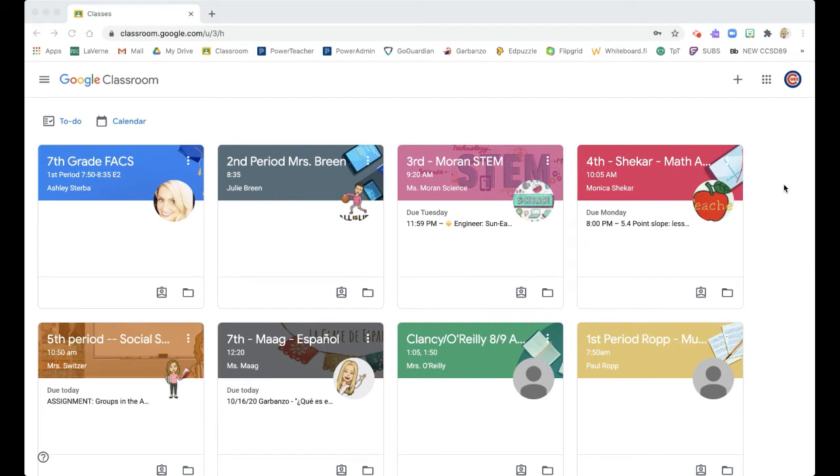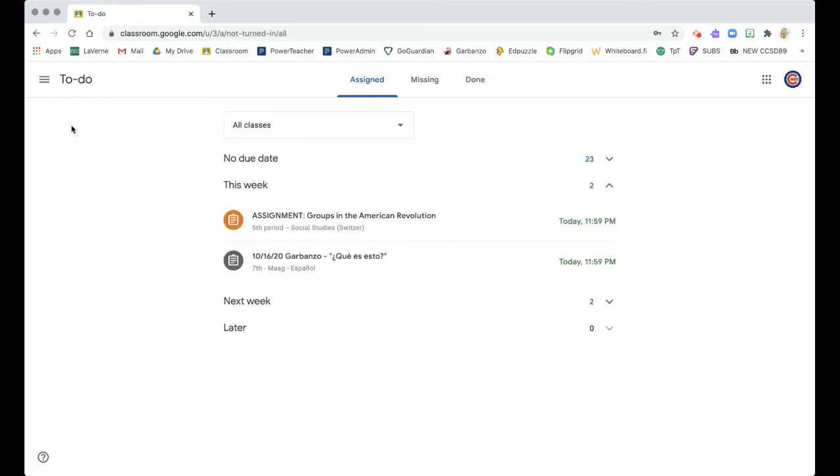This is the Google Classroom homepage. Two really great tools to help students keep track of all of their work are the to-do list and the calendar. The to-do list breaks down assignments by what is still assigned and yet to be completed, what is currently missing, and what the student has already turned in.